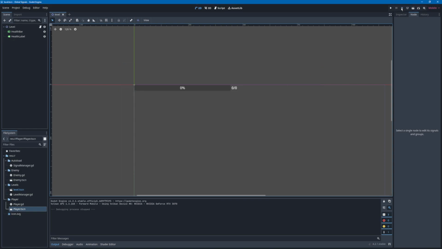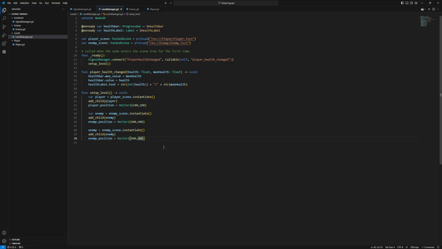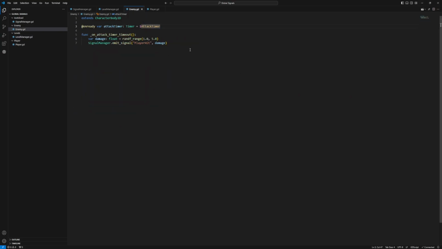And if we wanted to, we could go to the enemy and just do a print. Player attacked.